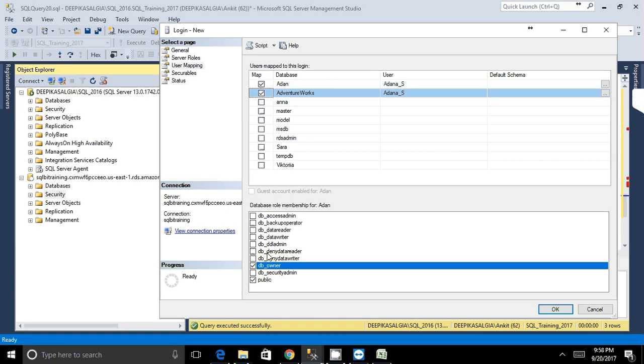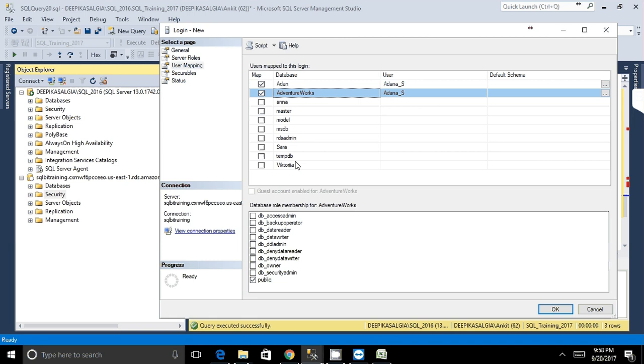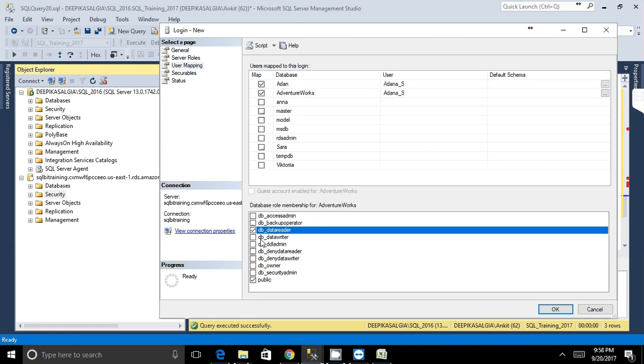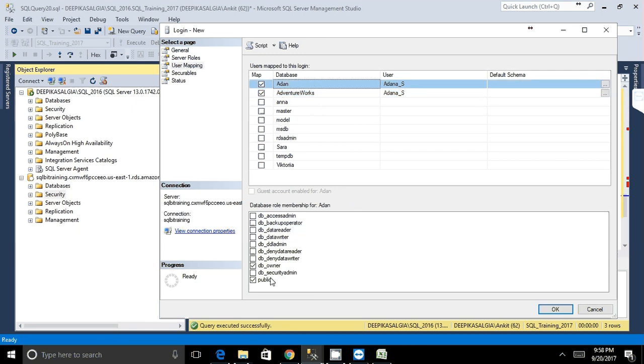But to the AdventureWorks, this user can only do, in here he can only read the database. So I say, okay, he is a data reader. So for the AdventureWorks, I made you the data reader, but for the Adan, I made you the owner. So you can do anything inside this one. Okay, so that's how you give the permissions on the securables.